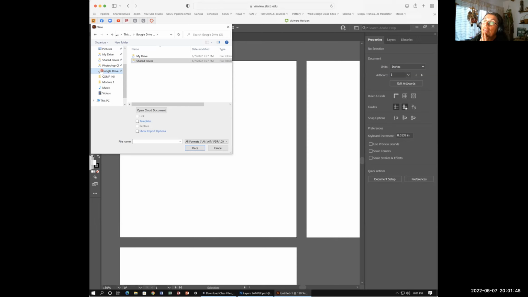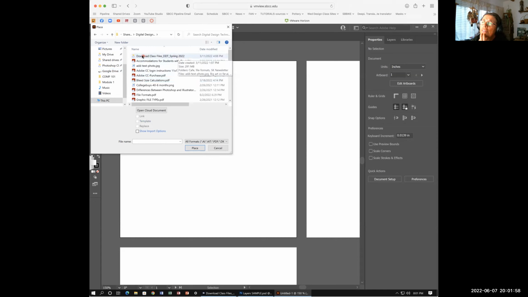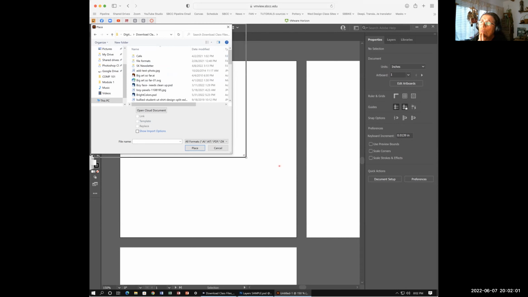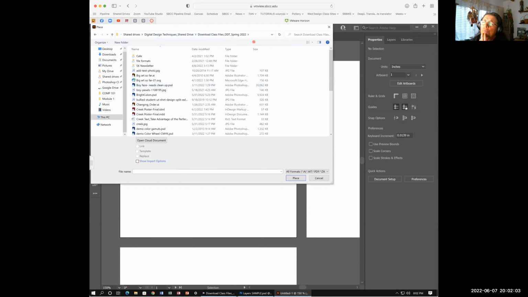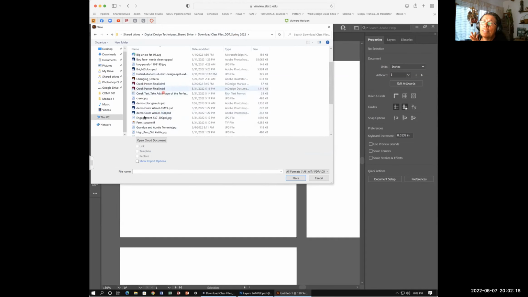Okay, so for those on VDI, go to Google Drive, and then here we're going to go to Shared Drives. And in Shared Drives, find your Digital Design Techniques Shared Drive. And then you'll see your download class files. Now, I've gone a little bit fast, but it's the same set of steps. So basically up here, I said, go to Google Drive, Shared Drives, Digital Design Techniques Shared Drive, and then download class files. And once you are here, we're looking at the same files that Bridge was looking at, only we're seeing them as file names, which is why it's so nice to have Bridge, right? Because you see the images instead of having these.